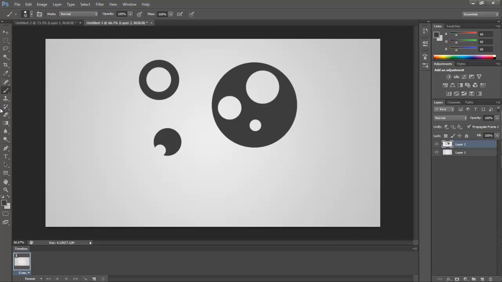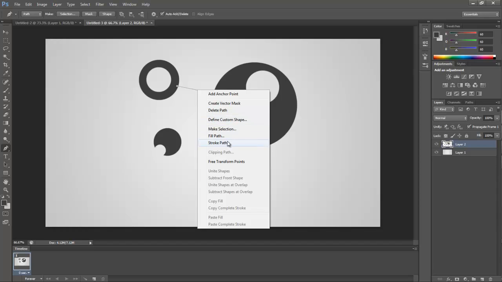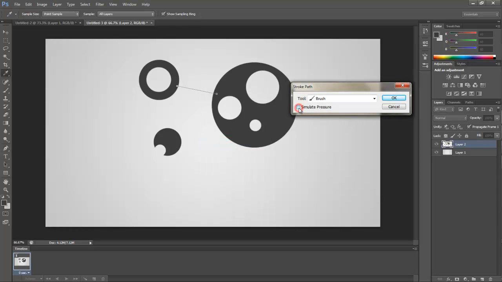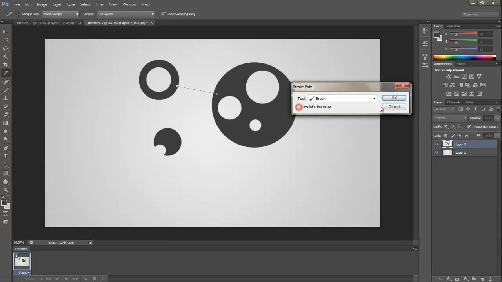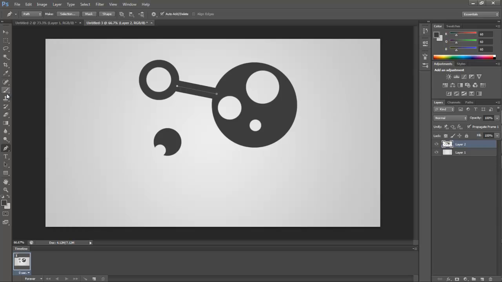After that, go to your pen tool. Click once where you want the start of it to be, once where you want the end of it to be. Right click, stroke path, uncheck this. You do not want to simulate pressure, unless you do, because then it'll end up being diagonal like that. Anyways, so stroke path, do not simulate pressure, bam. To get rid of this, you can just click here. So that way the two dots are gone.